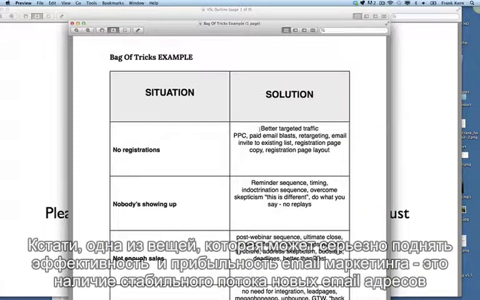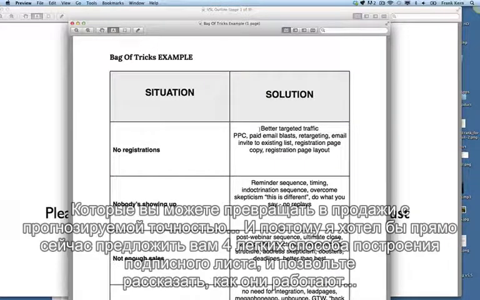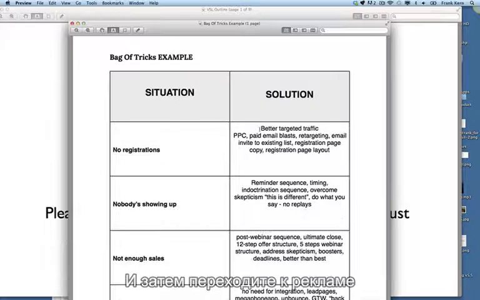By the way, one of the things that make email marketing really work and lucrative is to have a constant flow of new email addresses that you can predictably turn into sales. That's why I'd like to offer you right now 4 easy ways to build a list, and let me tell you how they work, and blah, blah, blah. Now you go into your pitch, right?